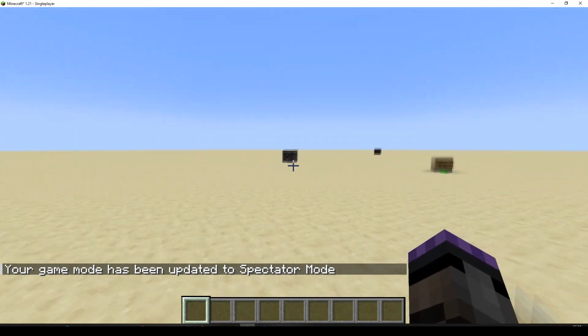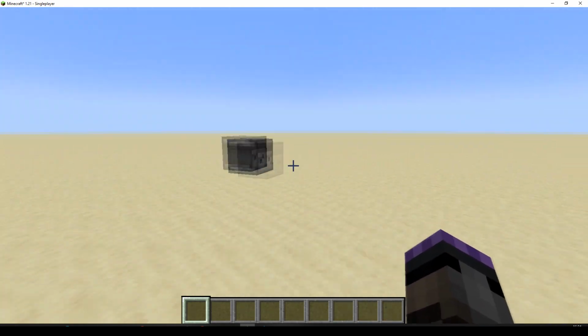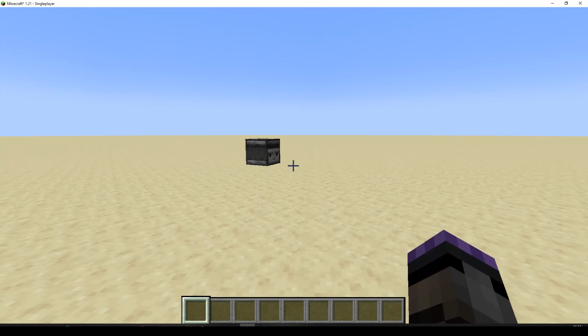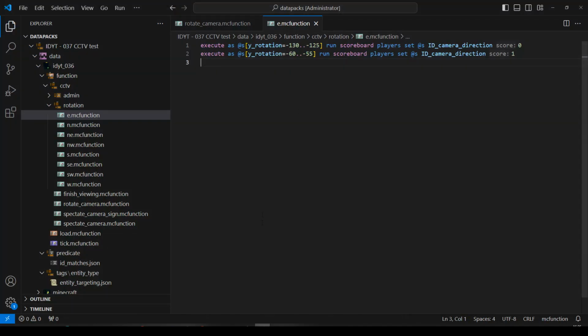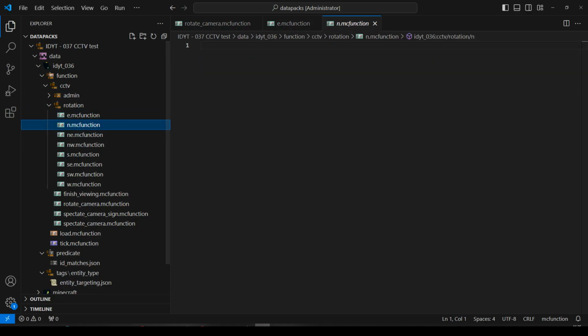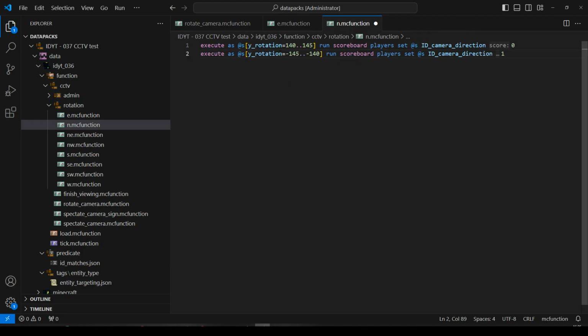So the player could choose east. So let's just do the other ones as well. Basically, they're going to be exactly the same. So I am just going to do a cut and paste because the only thing that's going to be different are the values. So let's do north. And we'll paste that in. So we just got slightly different values from 140 to 145, minus 145 to minus 140.